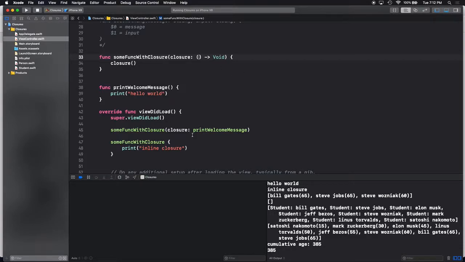Same thing's happening here. This is what it ultimately ends up looking like. I need to wait for my data, and then I'm going to pass some function definition to say, hey, when you do get the data back, this is what I want you to execute. This is the code that should execute when you come back with the result. That's what this closure is. So what you pass in is a closure.